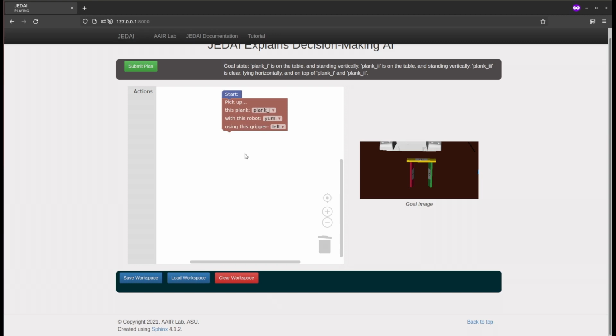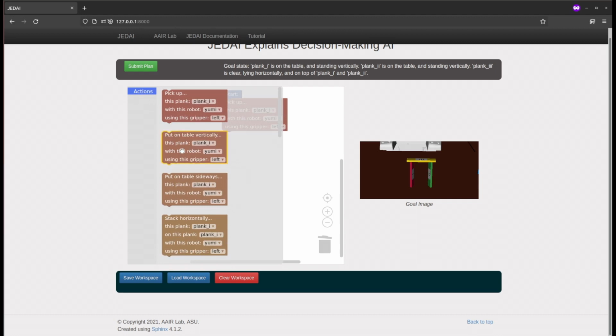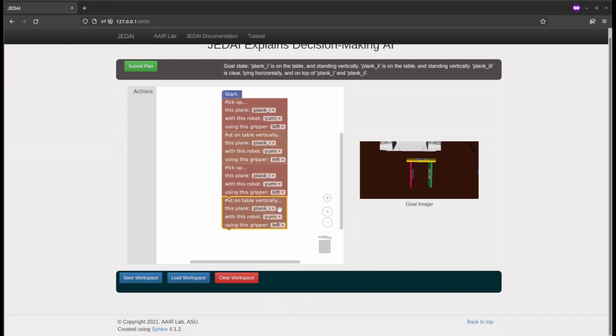The goal state says that plank I should be standing vertically on the table, so let's find an action that does that next. This seems like a match. Put on table vertically. So let's connect these up and then try to meet the rest of the goal conditions. We can repeat these two actions with plank double I to reach the next goal condition. Just use the copy and paste shortcuts on your keyboard to duplicate an action. This is useful when you want to do the same thing to multiple objects, like we do here. Just make sure you change the parameters to match with the new object you're working with.